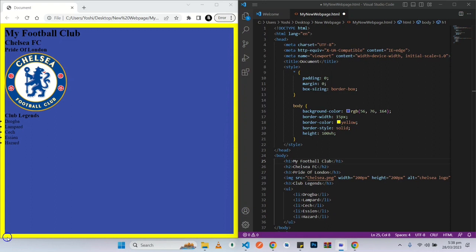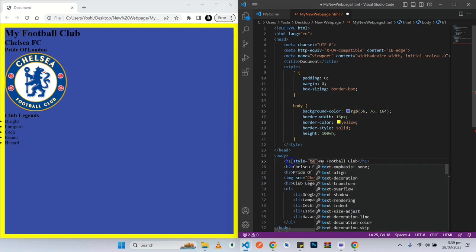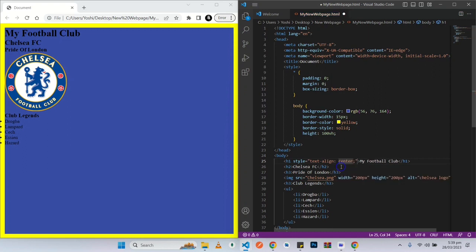Okay, so now let's continue with the styling of the heading, the My Football Club heading. For this, I would like to begin by typing the style, because it's going to be an inline styling. Since it's a text, I could just type text-align and set it to center. What this does is it brings the text to the middle nicely. Since it's a heading, it's nice to make it be in the middle.